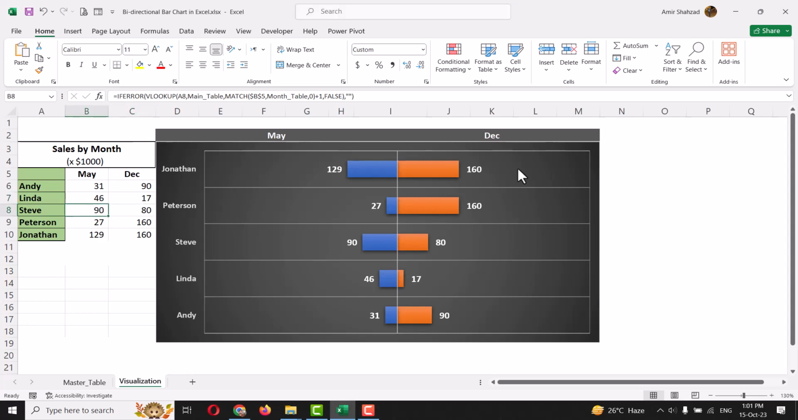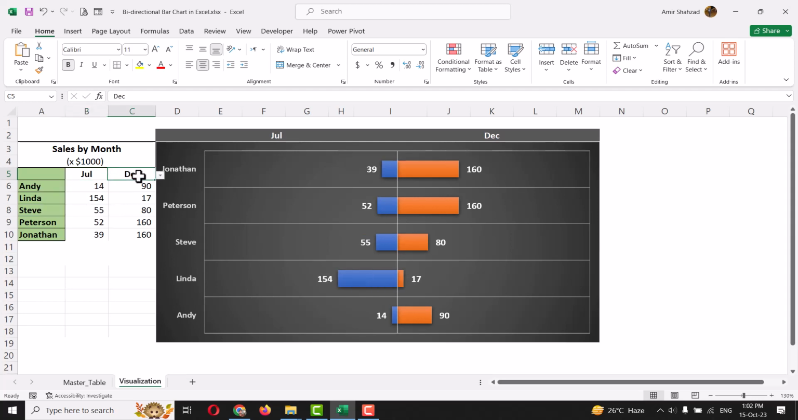This is actually the bar chart, the bi-directional bar chart, to compare the data, the revenue for the salespersons for any given 2 months. We can select the month from here and we will get the table and the chart updated accordingly. This is the comparison between July and December. Now is the comparison between July and October.